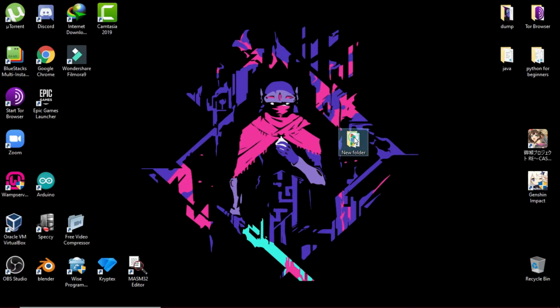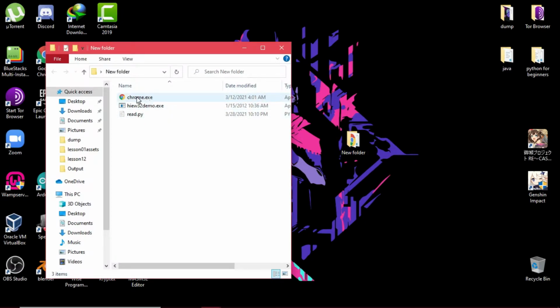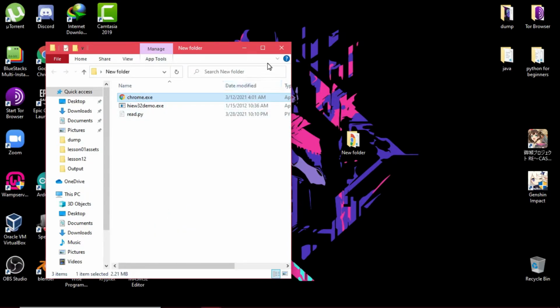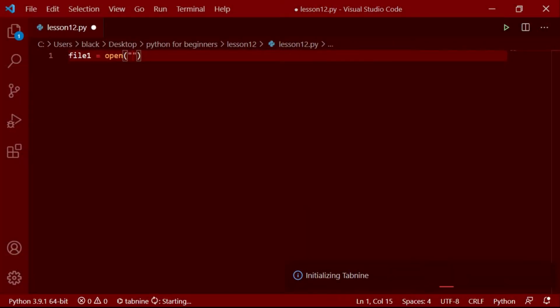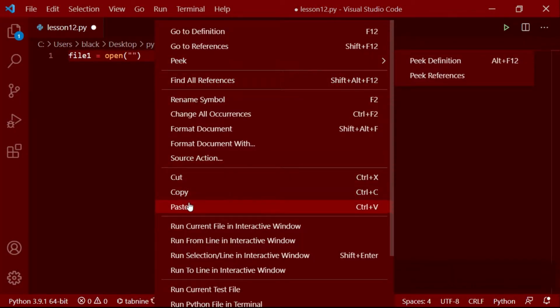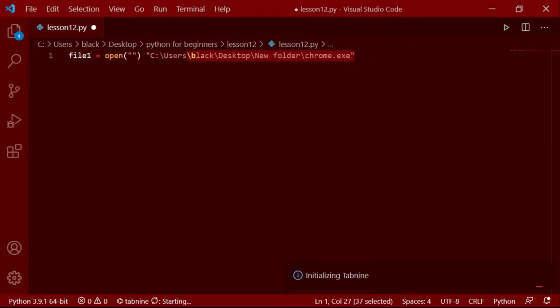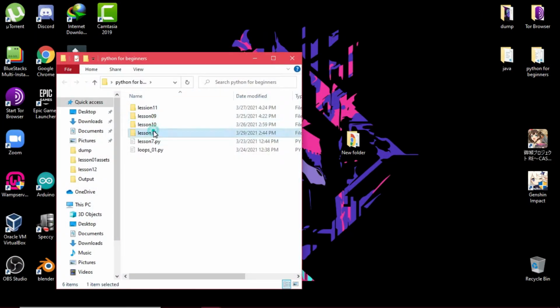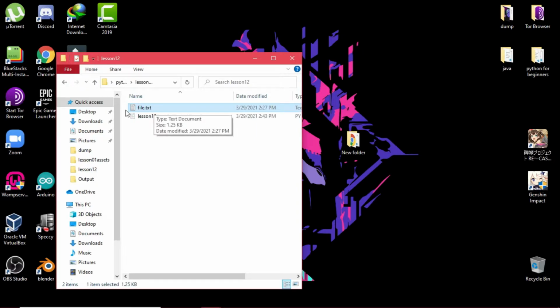By full path I mean, if we click one of these files and, while pressing shift, right click, you can see there is an option called copy as path. If we click here, it will copy that path into the clipboard, and if we paste it here, you can see its path. But here we are not going to use that. We are just giving the file name because it is in the same directory. It is file.txt.